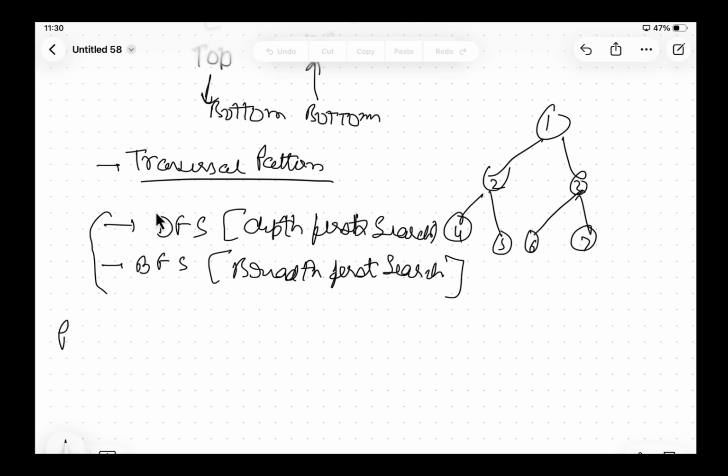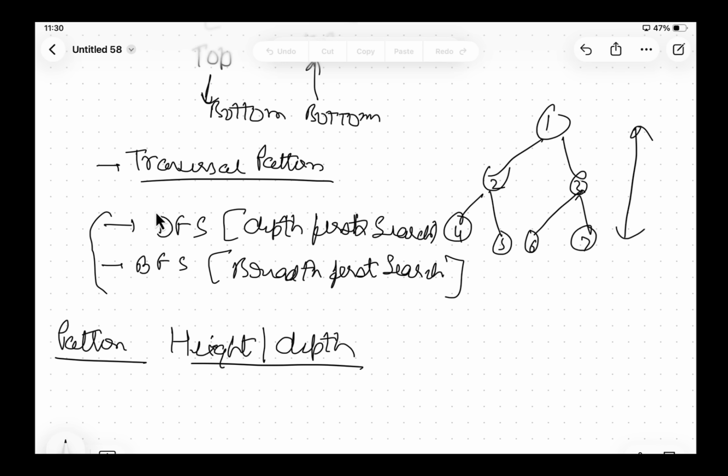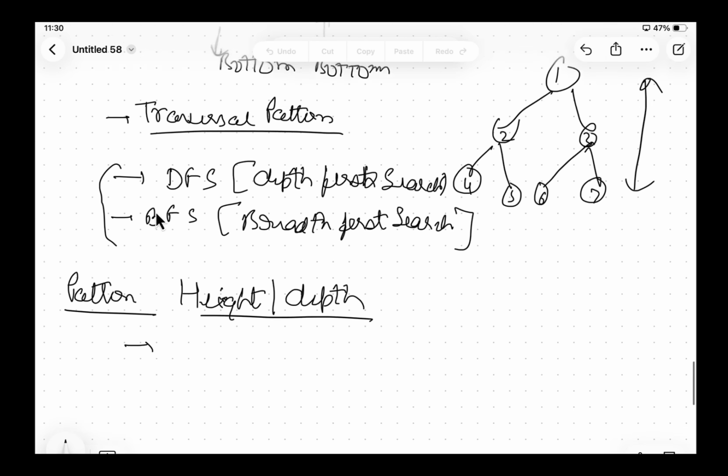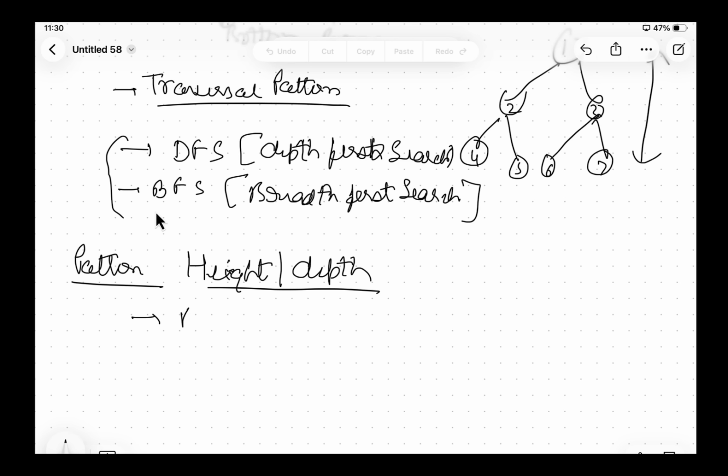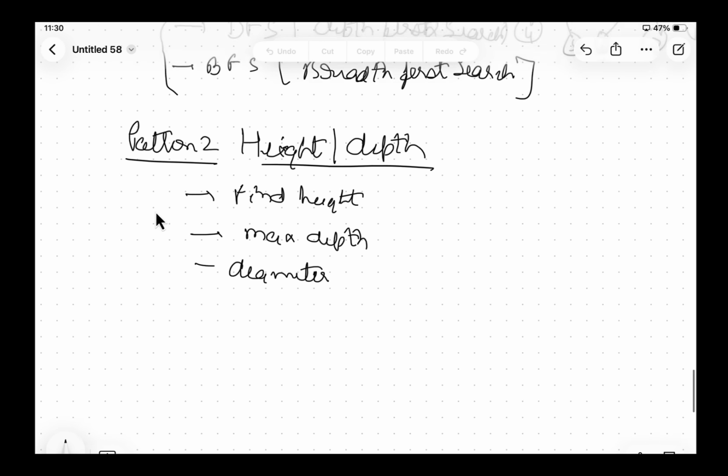The second pattern is height or diameter or depth. Like this is a depth, right? You know this. Many problems are based on this, like find height, or max depth, diameter. There are many problems which are based on this pattern. Okay. Now see pattern 3.